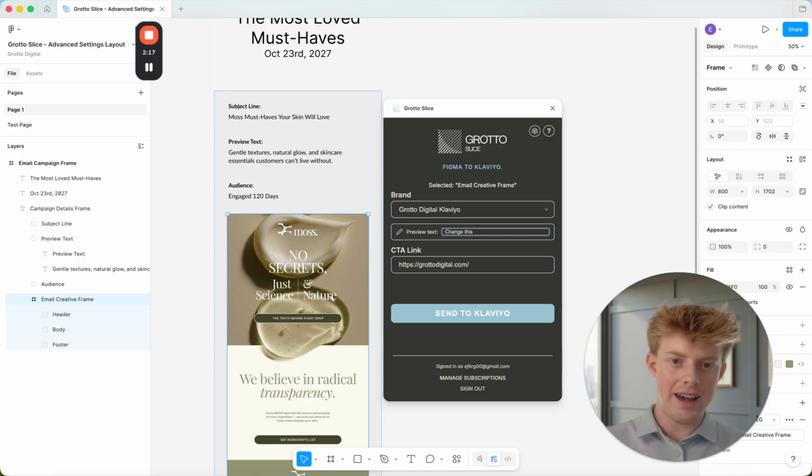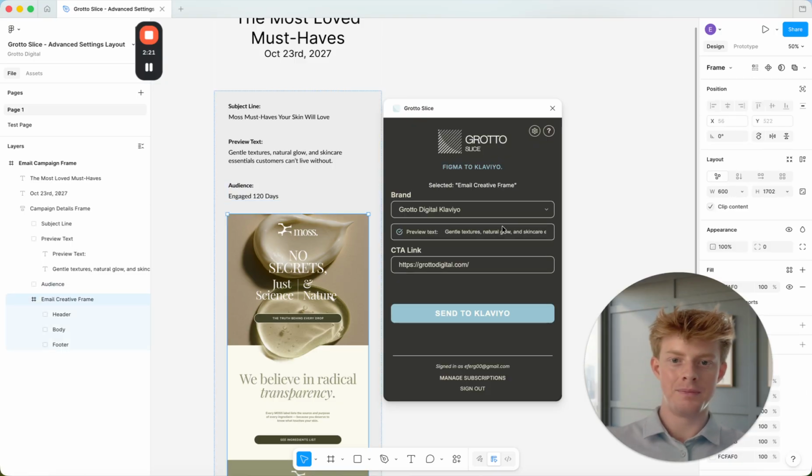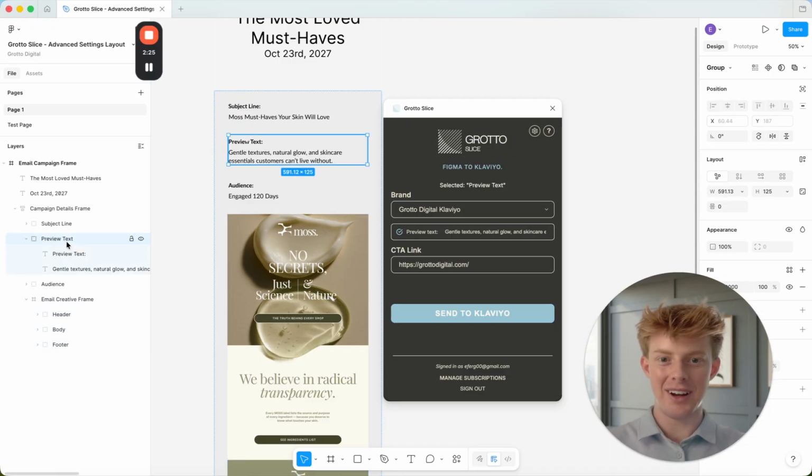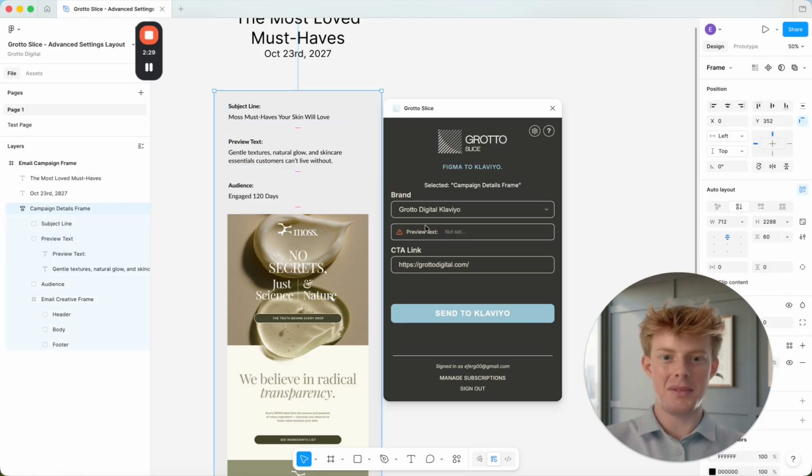Change this after the fact, but if you select away and click back, it'll re-pull it. It'll show you a check mark if it finds it. If you're selecting a frame where it can't find it, like this right here, you'll have an error because it can't pull it. All right, so that's the first step to pull your preview text into your design with the advanced settings.